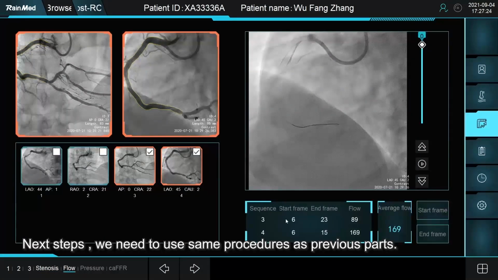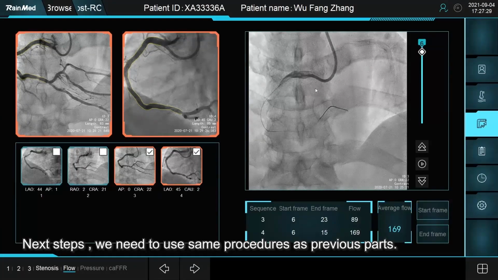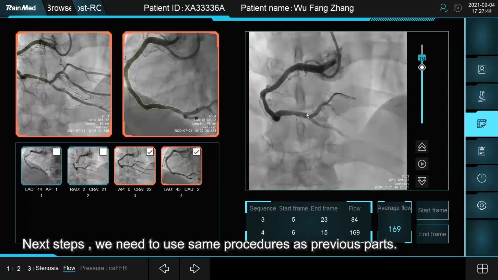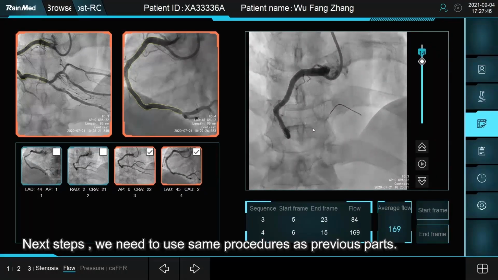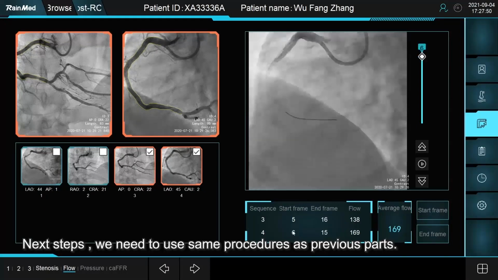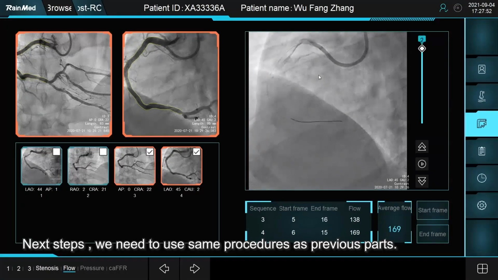Next step, we need to calculate the flow velocity. First, click the start frame. We need to choose, okay, the contrast getting to the start point as the start frame, and for the end frame, here, contrast to the end point. Okay, here. For this one, start.